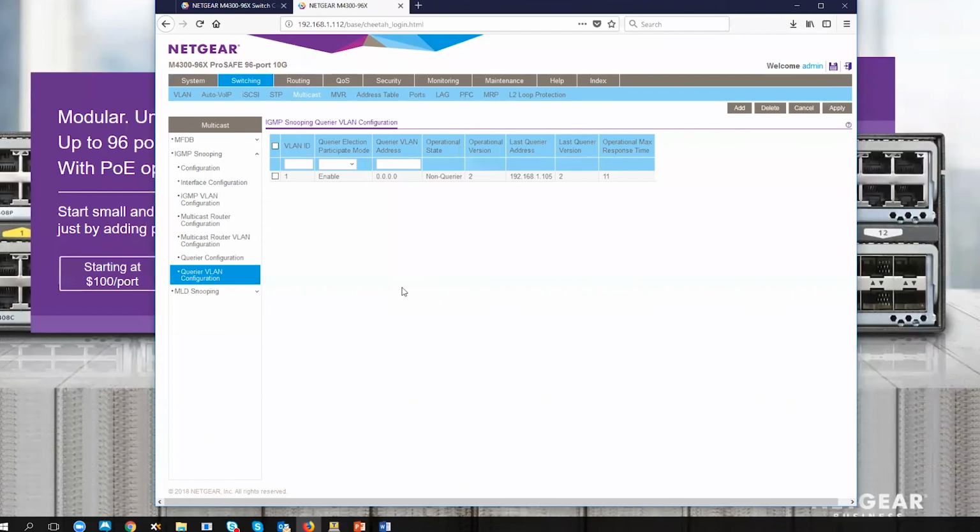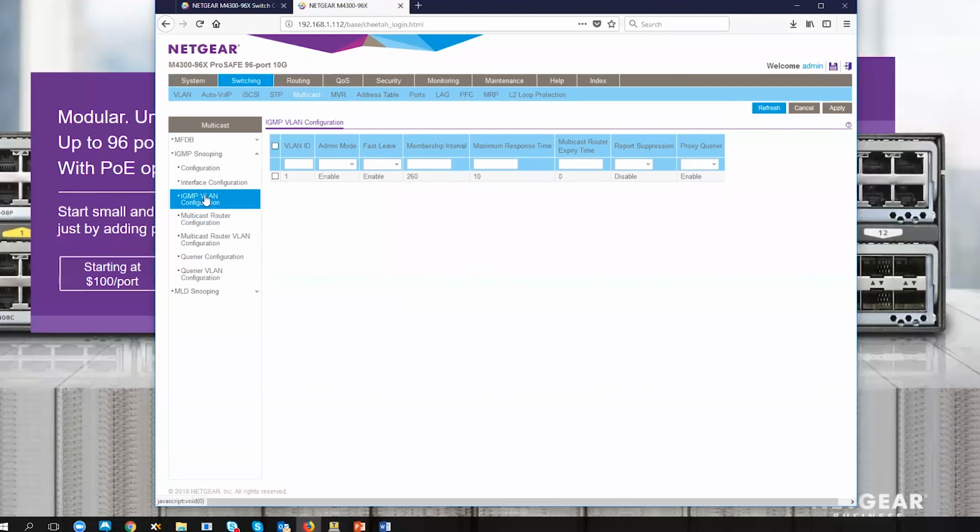Okay, so just after that rapid check, you now know that M4300 switches at NETGEAR are ideal for AV over IP because they are actually pre-configured at the VLAN level for IGMP snooping, IGMP querying, and IGMP fast leave.